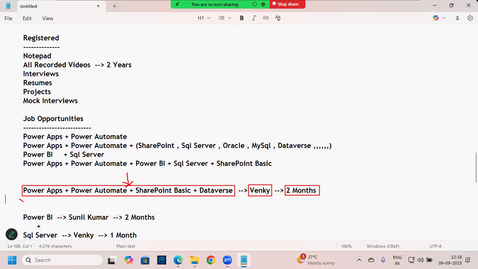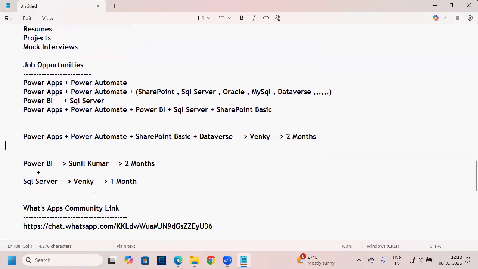So it is a separate course. It is one course which will be for 2 months. I'm the trainer who will teach you. I said that another combination is what? Power BI and SQL. This combination will have the jobs.